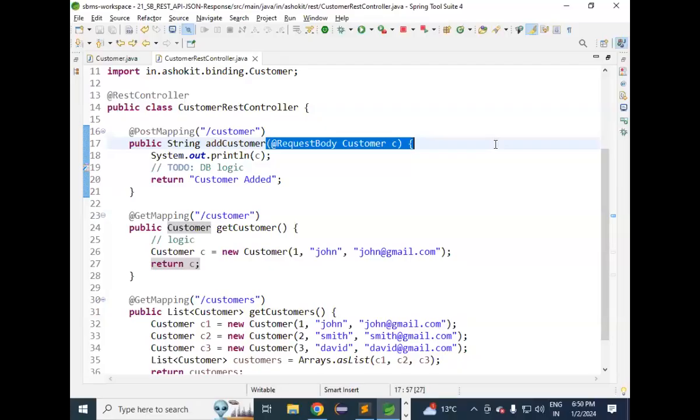The consumer will send the JSON in the body. In the request body, they will send the JSON data. But my method is expecting an object. So that JSON should be converted to a Java object. Who will do that? Jackson API. Who will use that Jackson API here? The REST controller.